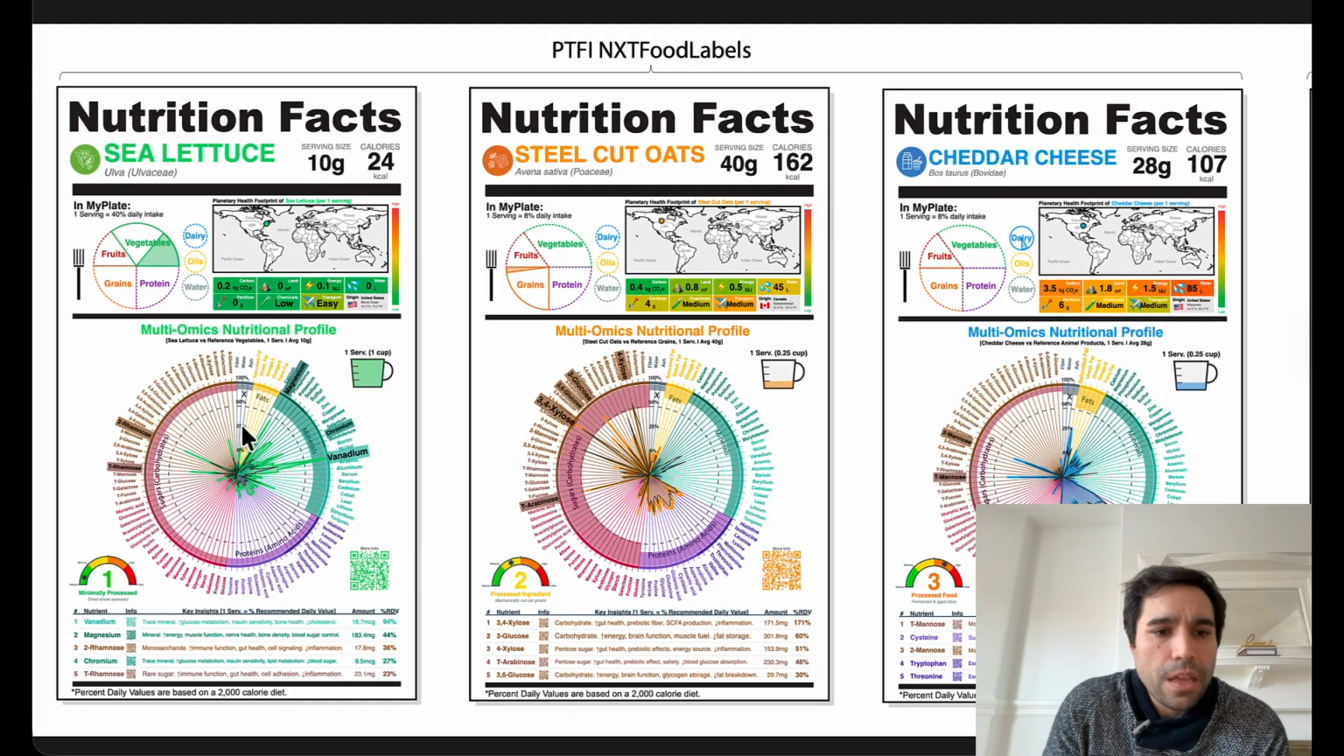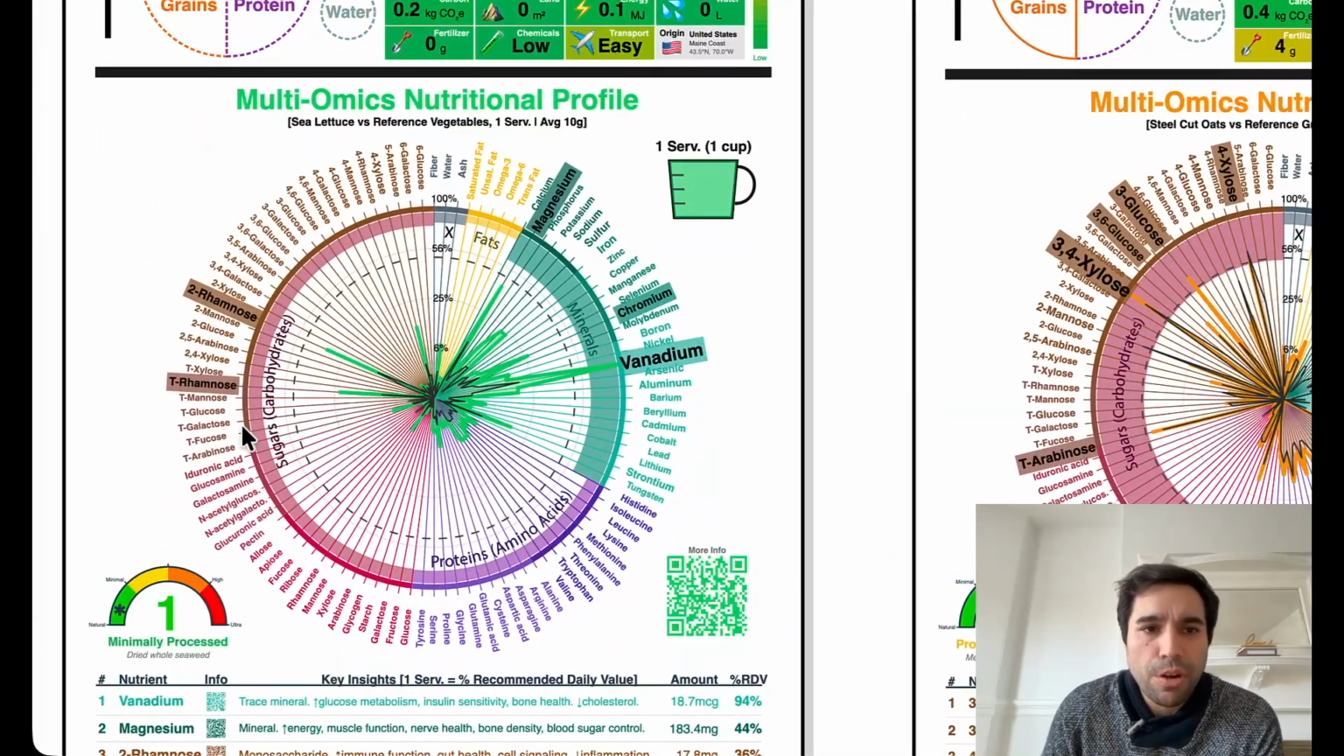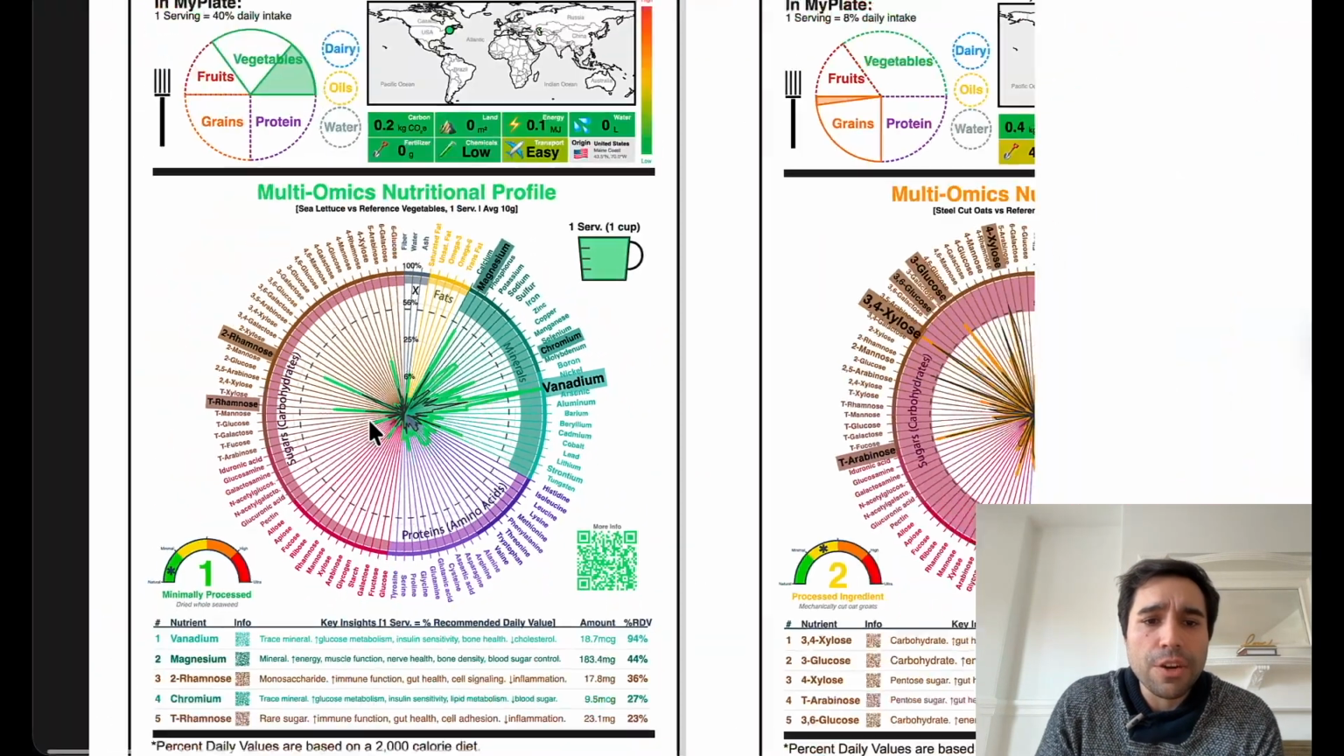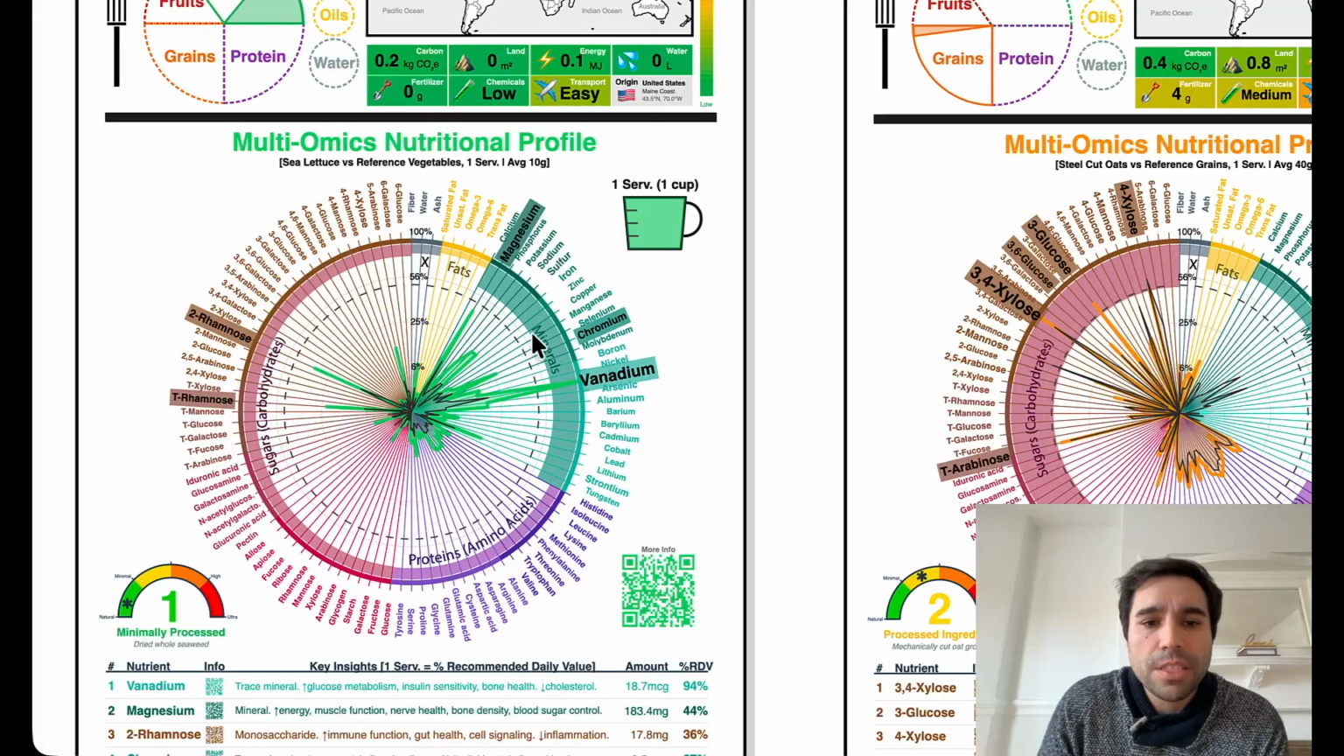coffee cup. At the core of this visualization is this multi-omics nutritional profile, which in the color line, you would see these spokes that correspond to the actual density of each one of these nutrients. Currently, we cover about 110 of those nutrients, and it's easily scalable to more. Here, for example, for sea lettuce, you can see that this food item is very high in minerals, which will also be indicated by this thicker bar.